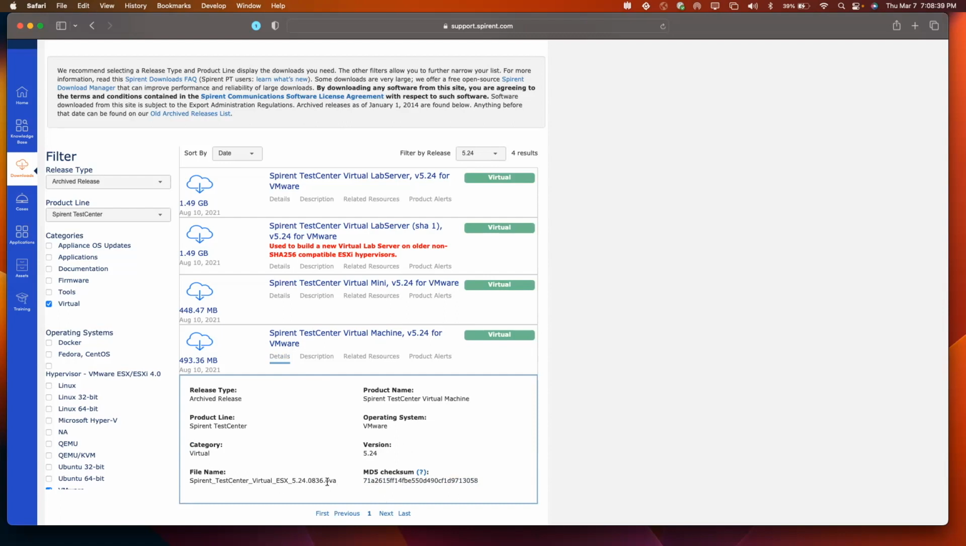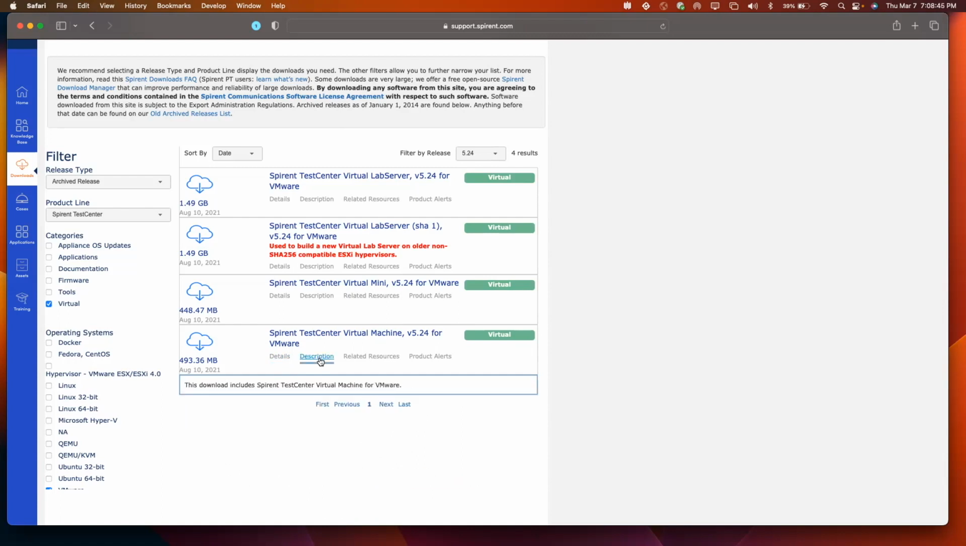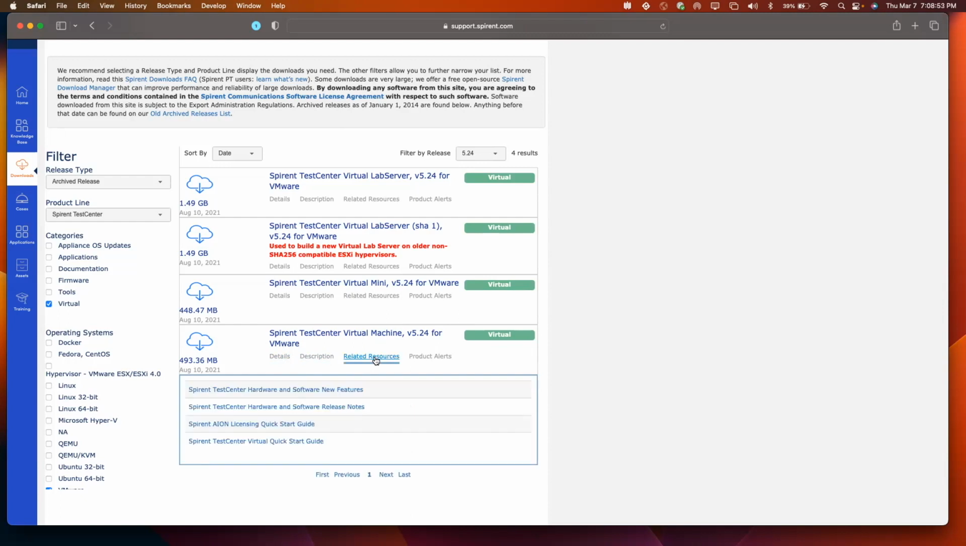It's just telling you the name of the file, .ova. It's a virtual test center. It's from an archive release. Description, just basically that. This download includes your VM for VMware, in this case, ESXi.